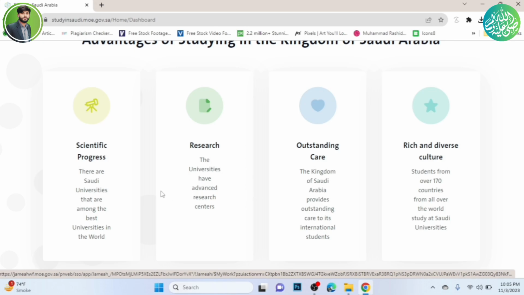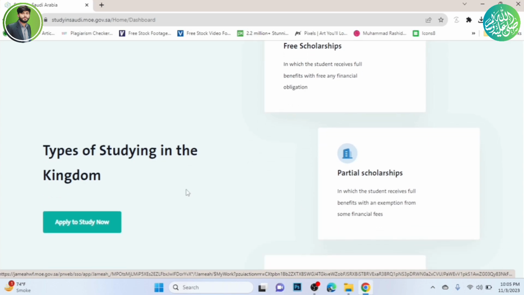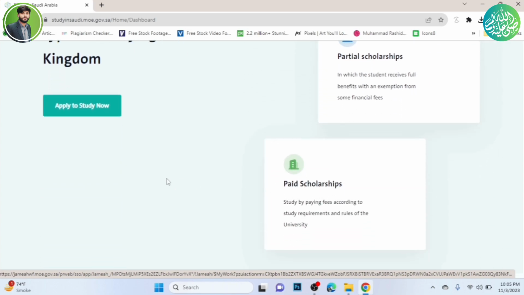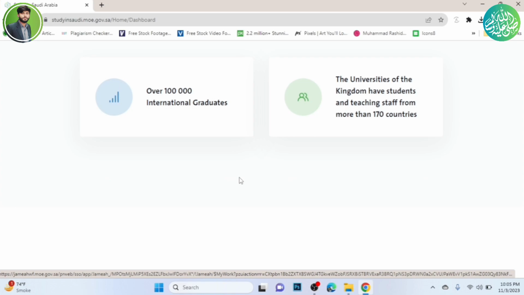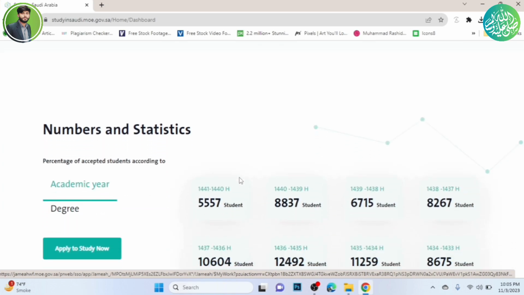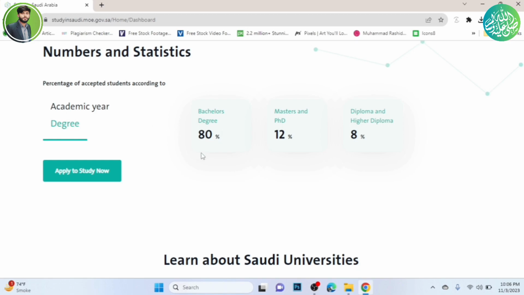So these are some characteristics, and if we further scroll down, you can see fully funded scholarships, partially funded scholarships and paid scholarships. After that we will further scroll down, and here are some stats. These are about the international graduates. Further down, here you can see some other stats about the academic years and degrees, bachelor, masters and diplomas. So these are some further characteristics of this scholarship.